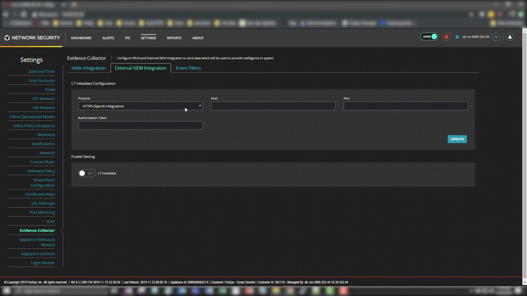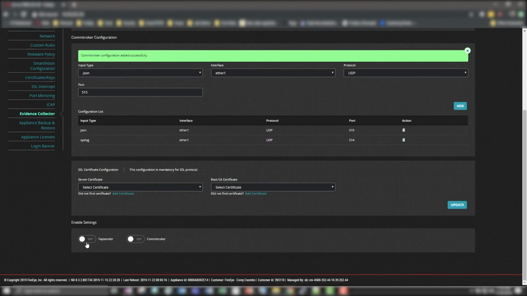With the TAP Sender evidence collector, we also have the ability to send to a third-party SIEM. We can do so through a Splunk integration or by just TCP or UDP. Put in the host name, put in the port, and the authorization token required. And then we would update it, and then we would turn on L7 metadata. This would be used when you have an on-site SIEM and Helix. And so you would enable it here and you would enable TAP Sender out here if you were sending to both.